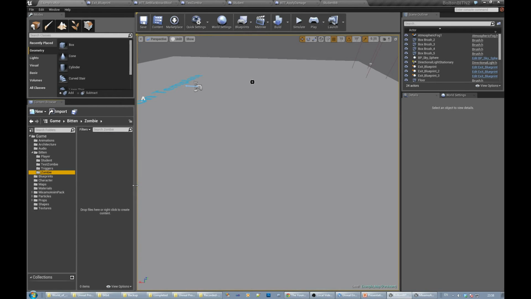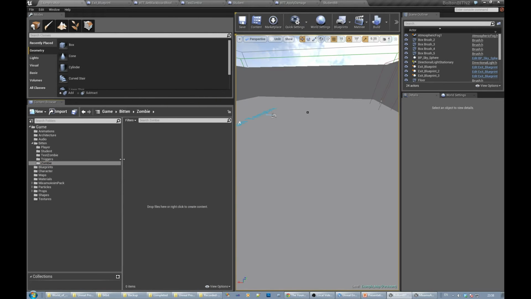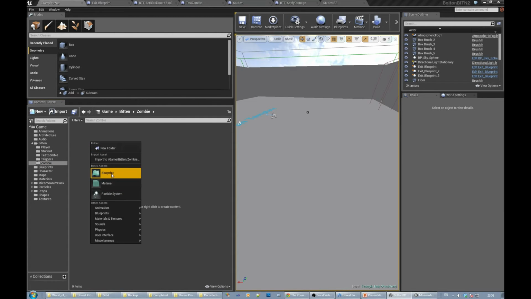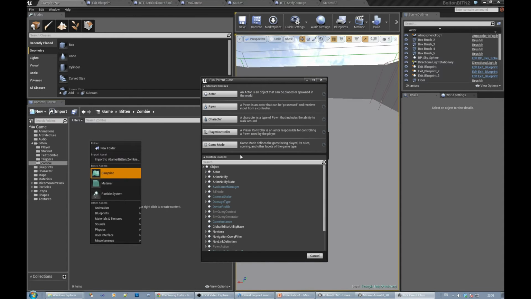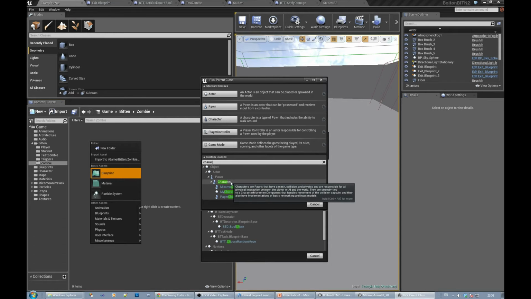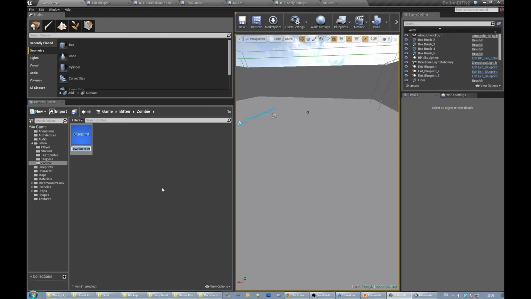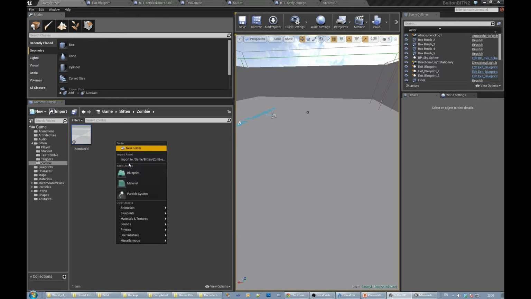So let's start with the typical setup. What have we got to do? We've got to do a new blueprint. We're going to need a character, so an AI character. Okay, so it's just based off character, not an AI character. I don't think it was an AI character. And we'll call this zombie Ed. You could call it what you like.